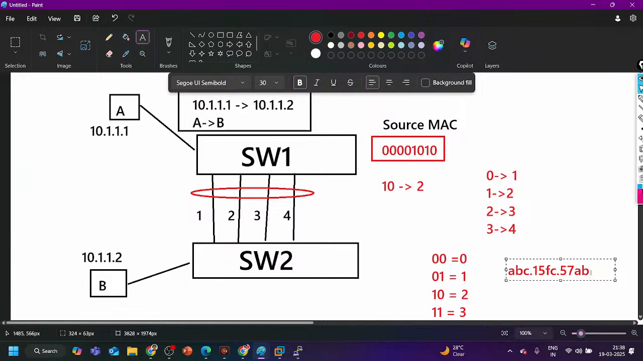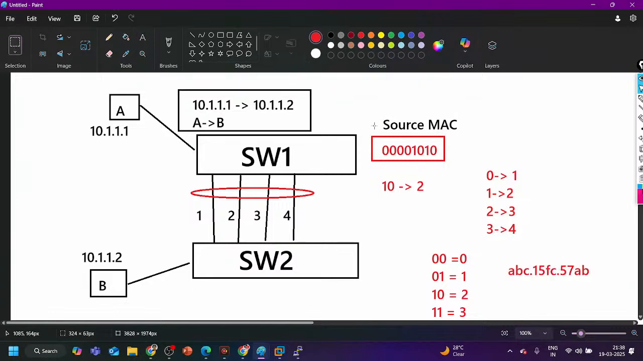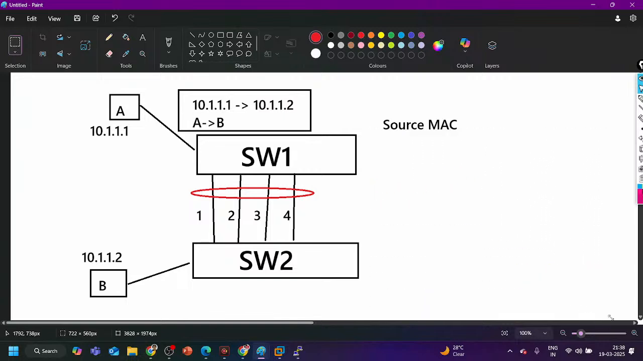So it will convert B into binary and it will use the last 2 bits. If there are 4 links, it uses the last 2 bits; if there are 8 links, it is going to use the last 3 bits. But if the algorithm is source and destination, then what will happen? In this case, when PC2 sends traffic to PC1, which link will switch 2 use?